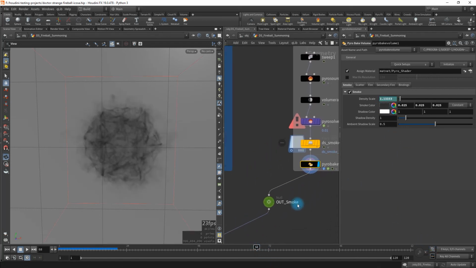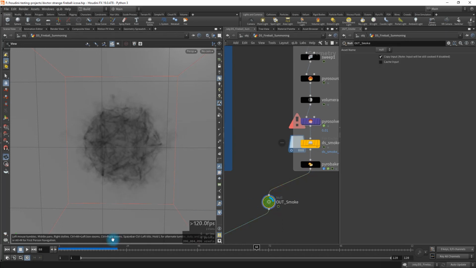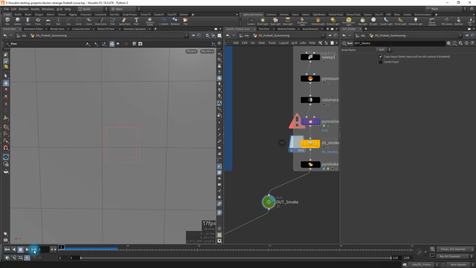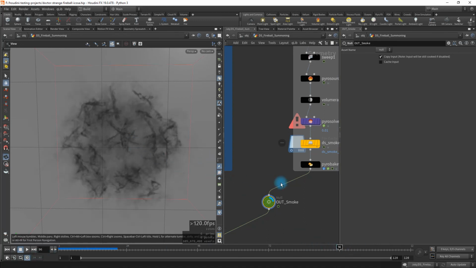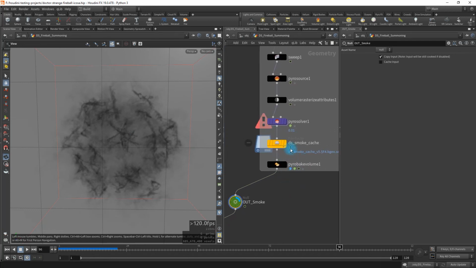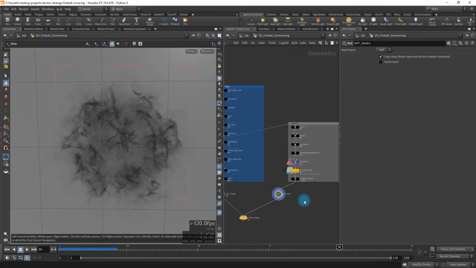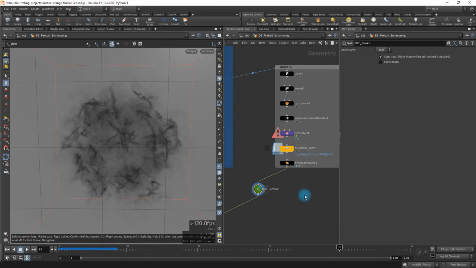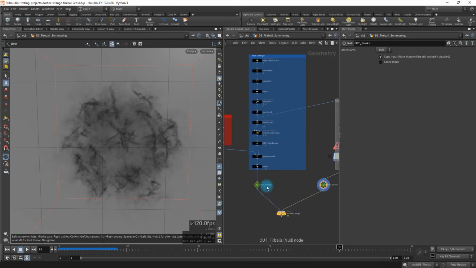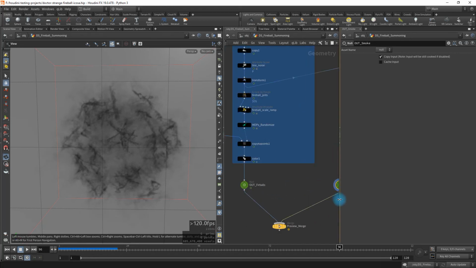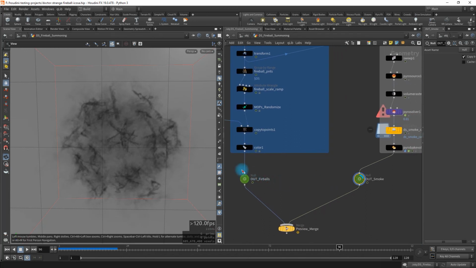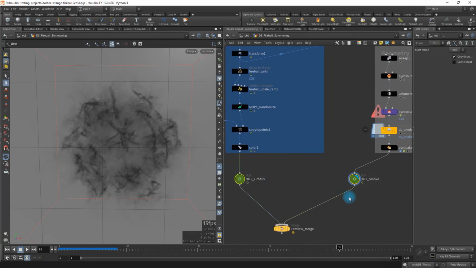And now that we have that, just like the pyro rocks that we had, let me get to a better frame here. We have this baked cache of the smoke that is available to us outside of this network. Again, we could bring this into Mantra, Karma, or a third-party render, whatever we want to do. That's fine. But that's why we're doing it this way, where we have these outputs here, so we could tap into these later on.